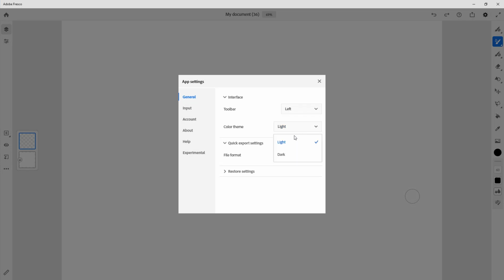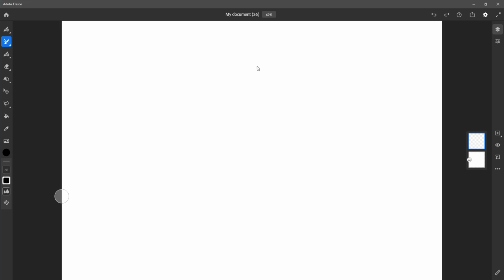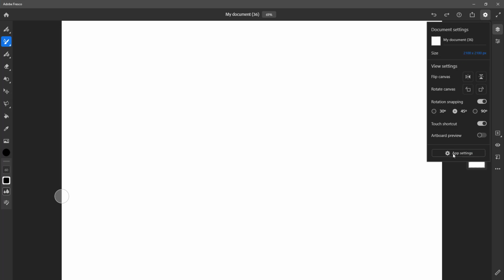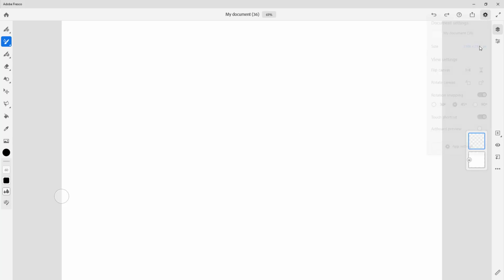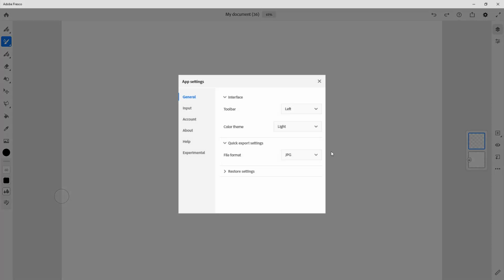Let's say, for example, you want a dark theme for your application. You can see that you can change it into a dark theme. If you're used to other Adobe applications, you may have noticed that a lot of them are dark theme. And if you want the same, you can do that over here with the app settings as well. Likewise, there are other options right here. So let's just quickly go through them.